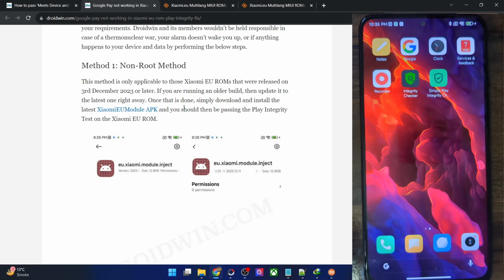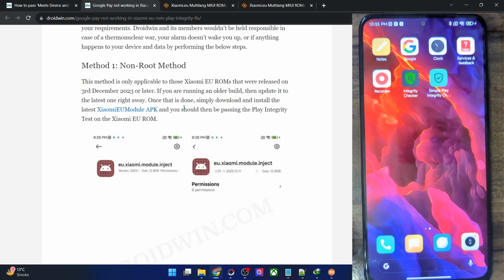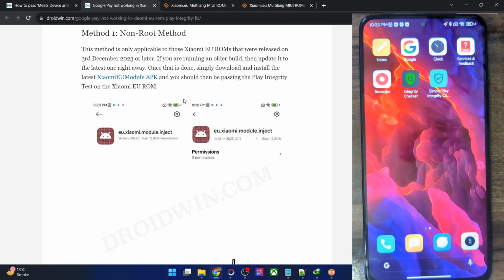So currently I don't have the Google Pay app on my phone, but after carrying out this step, you will be able to use the Google Pay app. You might not pass the SafetyNet or the Play Integrity test app, but you will be able to use the Google Pay app. So try launching the Google Pay app and try adding the cards, and after that you should be able to use the Google Pay app on your Xiaomi EU ROM.